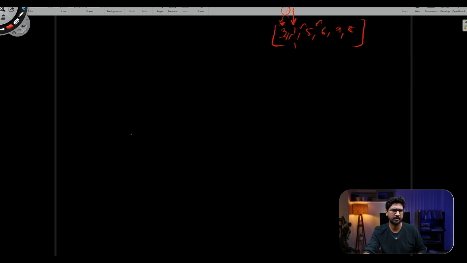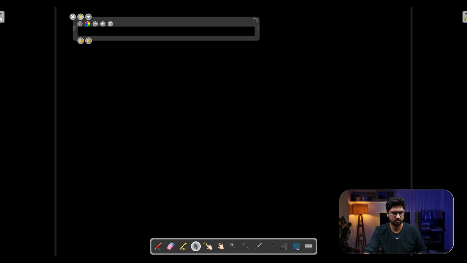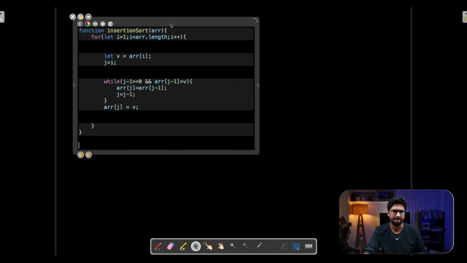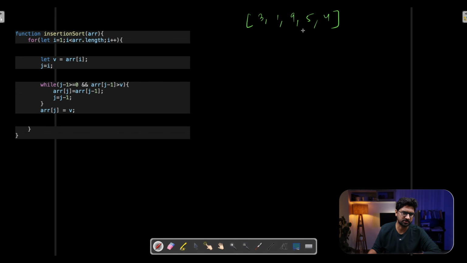So if I put this code here and write the code this way, how did it work? Let me take one random example of an array. Let's say that I have an array that looks something like this: 3, 1, 9, 5, 4. Assume this. Now what I do, I start from i equals 1. It means that I'm starting from this position, indices 0, 1, 2, 3, 4, and this is i.